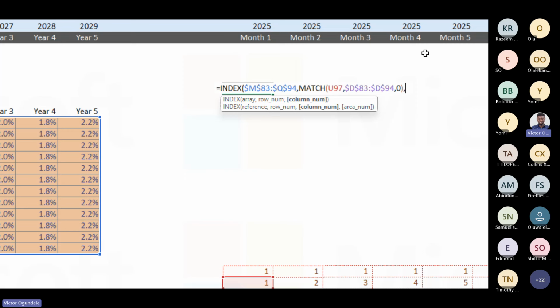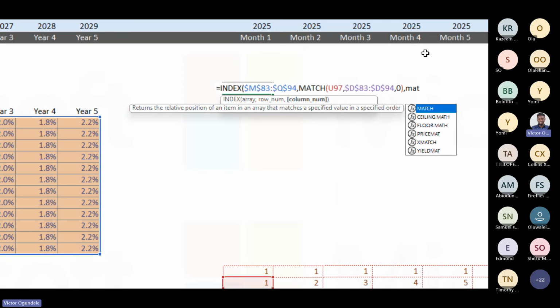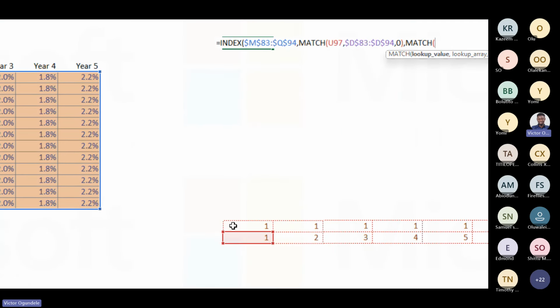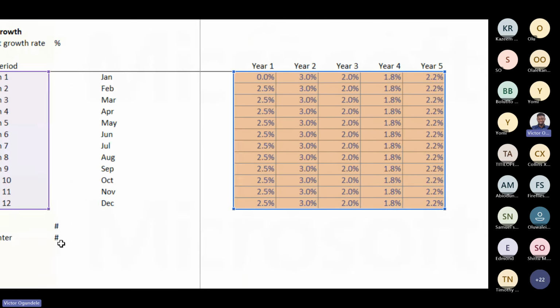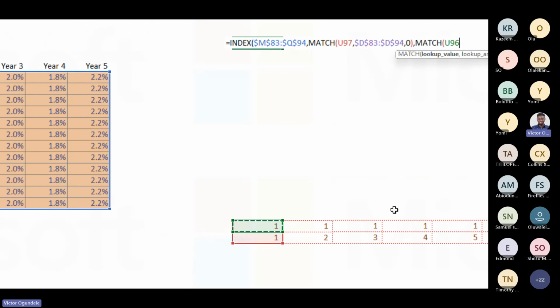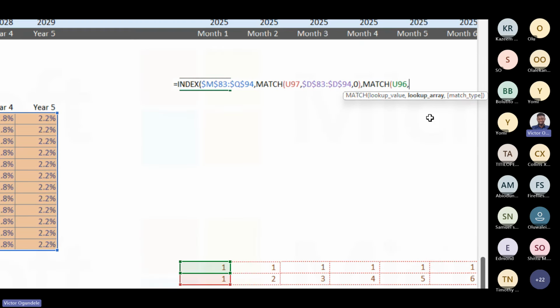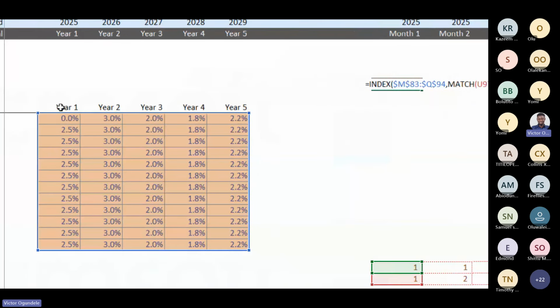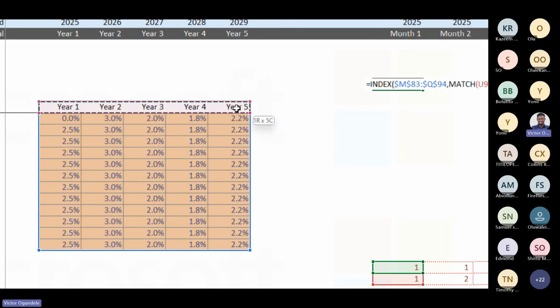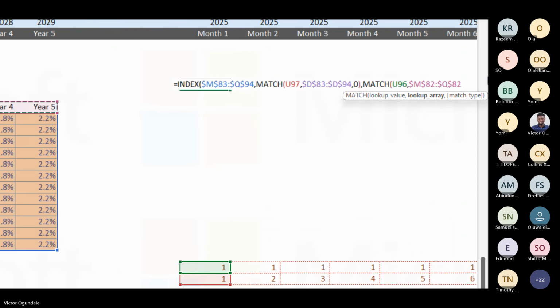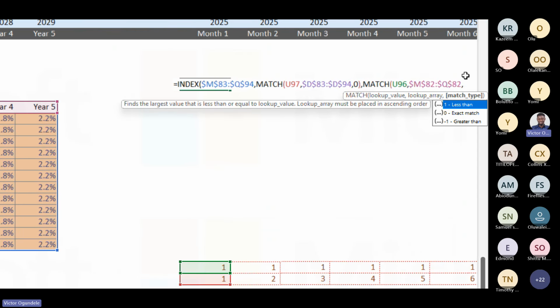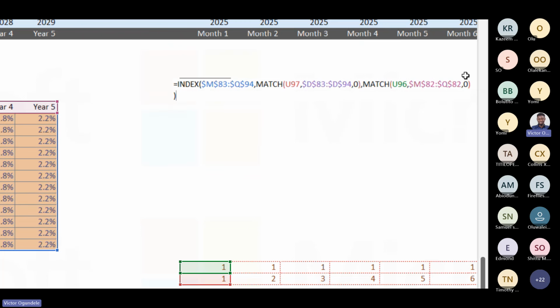Add another comma. Then we now want to use the column, which I believe is the year. So repeat the same thing. Now match my year counter. Comma. You should match it in the list of year headers that we have here, which we are going to lock. Comma, then give us the exact match and close your bracket two times.